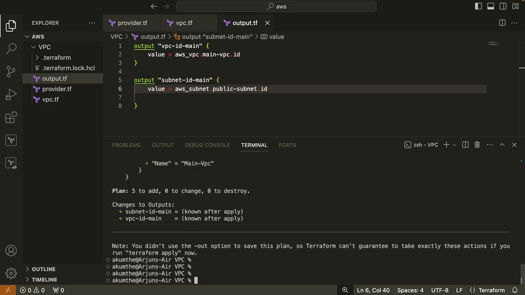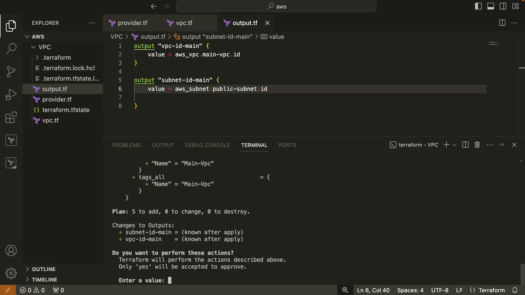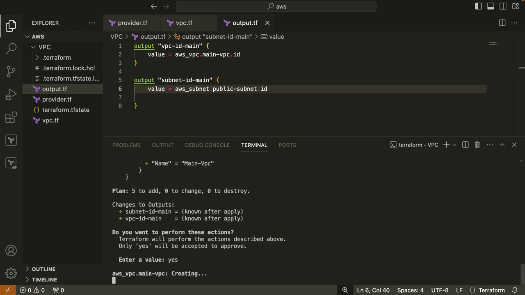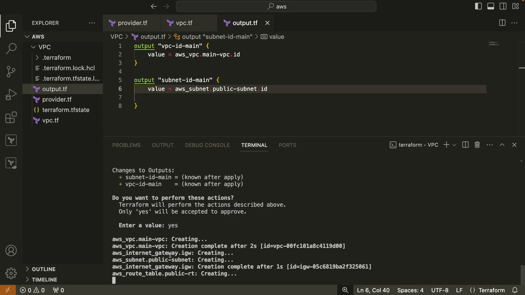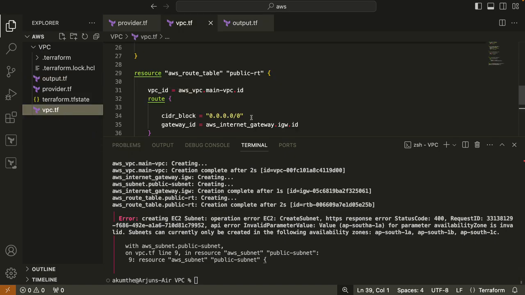So now we will use the terraform apply command. Terraform apply will actually create the resources. Once I run it, it needs approval, so I'll provide yes as approval, and then it starts creating resources. You can see the main VPC is created, but the subnet gives an error: HTTP 400 code, availability zone invalid. Okay, so we'll check the availability zone, it's showing invalid.